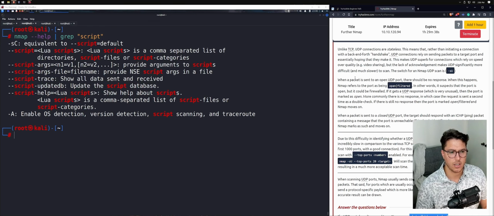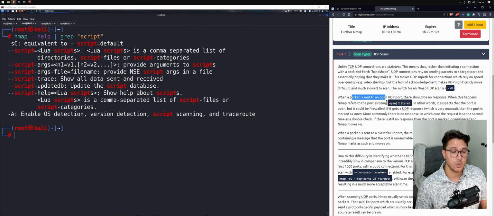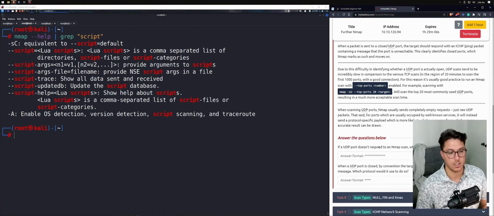Back-and-forth handshake. Maybe it's a good time to actually go over our information. Task 7. Unlike TCP, UDP connections are stateless. This means that rather than initiating a back-and-forth handshake, UDP relies on sending packets to a target port and essentially hoping they make it, which is good for streaming services, like video sharing. When a packet is sent to an open UDP port, there should be no response. Whenever this happens, it should be marked open|filtered. It's the whole thing.